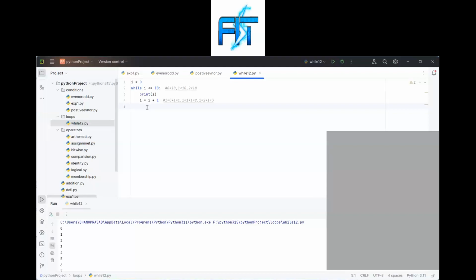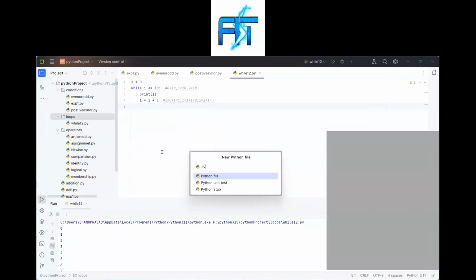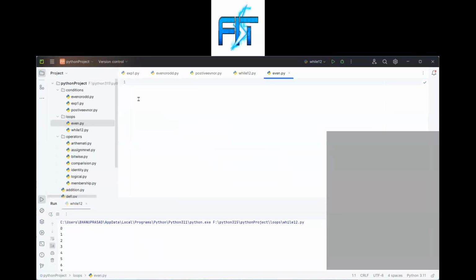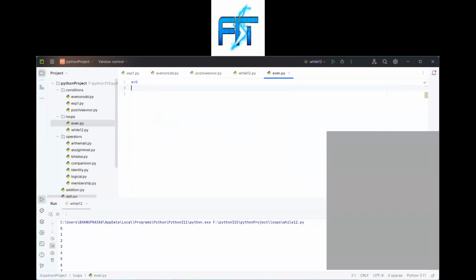Now let's try to do some even numbers by using this while loop. So first of all, you have to define your i value. Not only i, whatever the variable you want, you can take. I am taking x also, no problem with that. Generally we use i, but it is not mandatory to use i only.